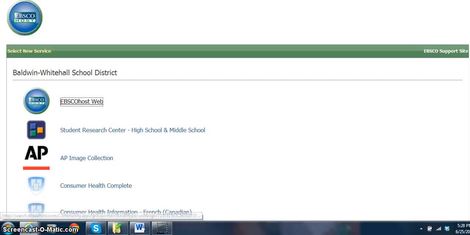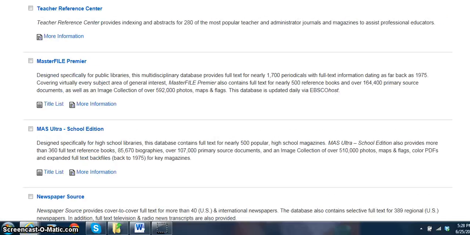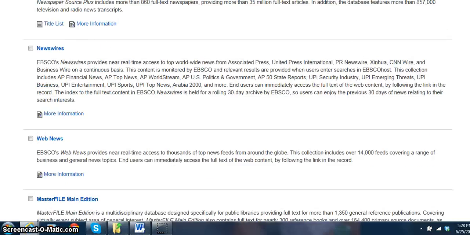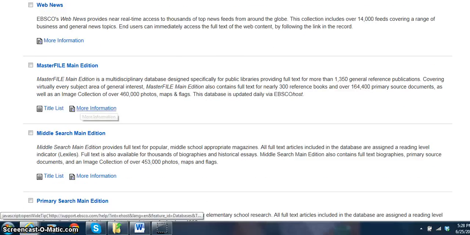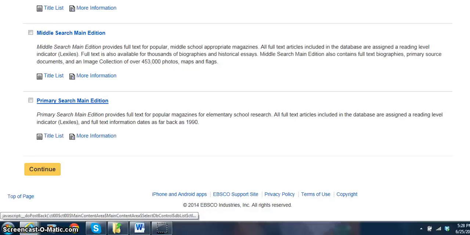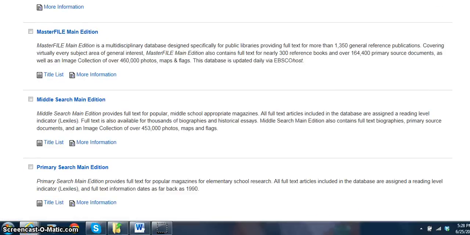For the web, the student will find a variety of databases, we have several, that might be useful. I would encourage you to take the time to go through this list of all of these databases. You'll see that there's one for the elementary school, primary search, one for the middle school, the middle search. We have Master File and Master File Premier. Both of these function as a multidisciplinary, grandiose encyclopedia, if you will.